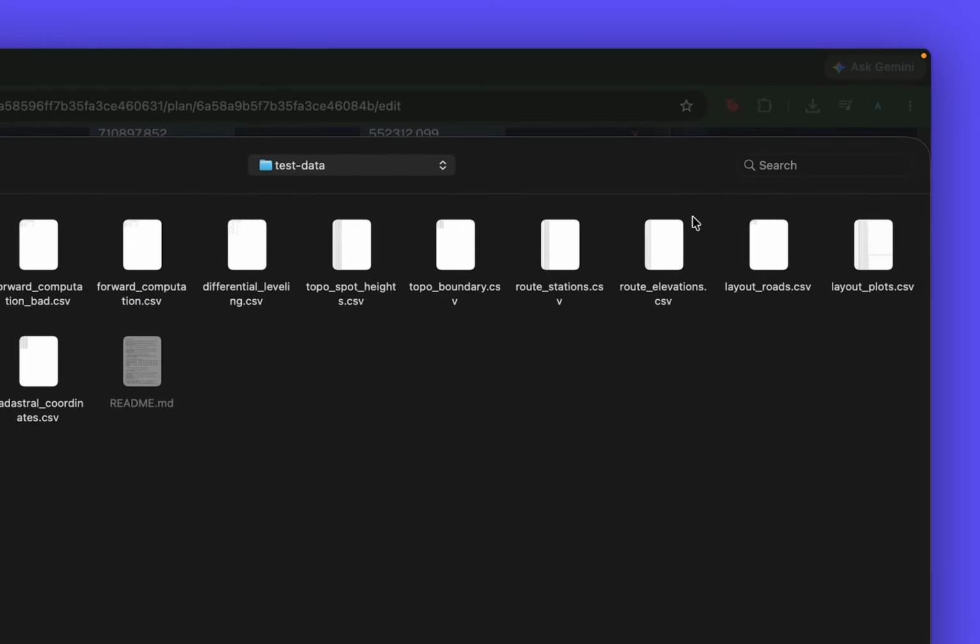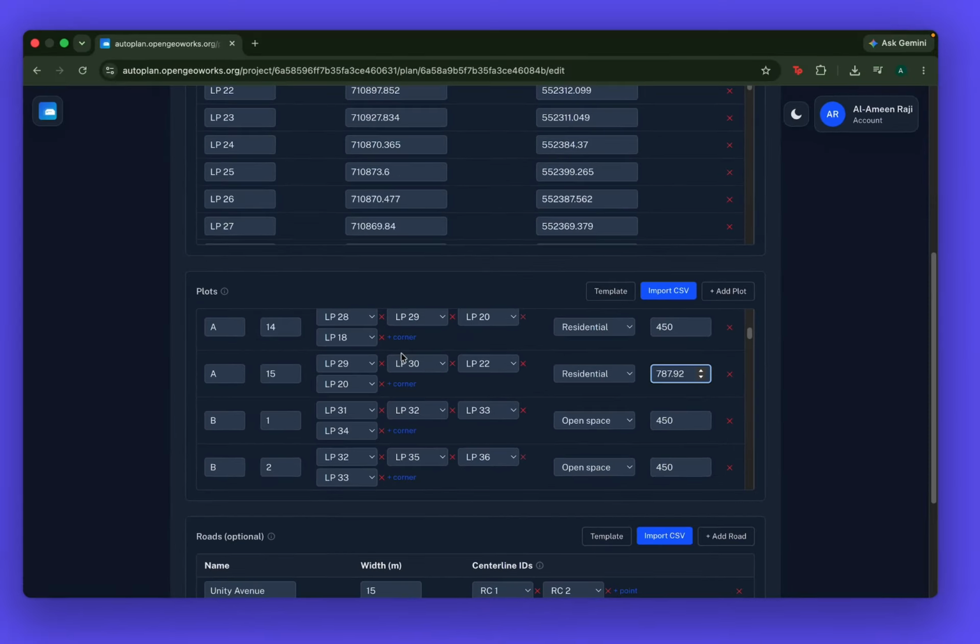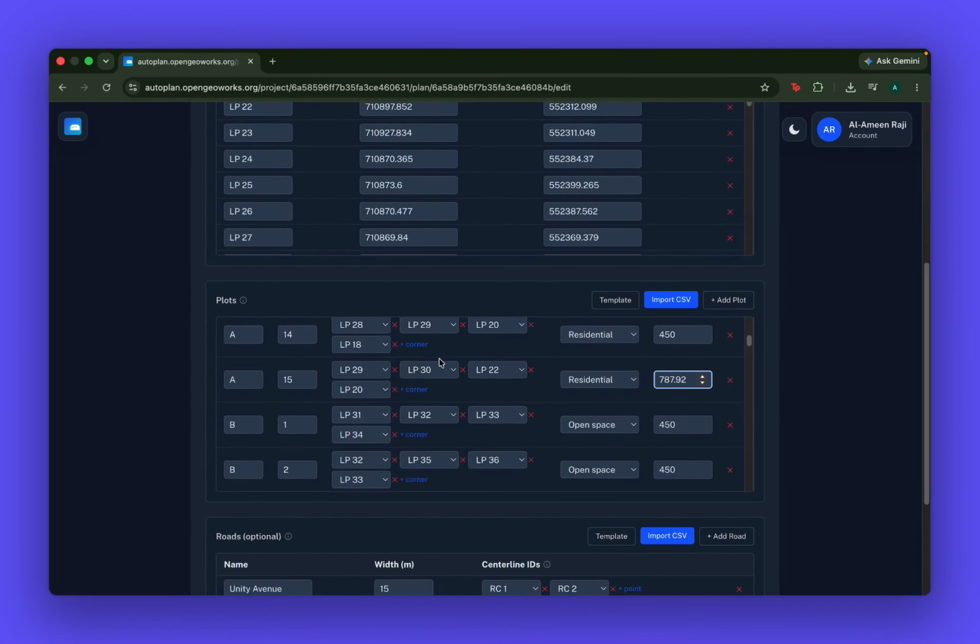It's quite straightforward. If you have all the data, you just need to download the templates and upload the CSV data, and it's going to load the information: the block, the number, the corners, the use of that particular plot, whether it's residential, commercial, open space and so on, and the area. The area is auto-calculated from the plot size. So let's save and continue. All the embellishments stay the same. Save and continue, and we generate the plan.